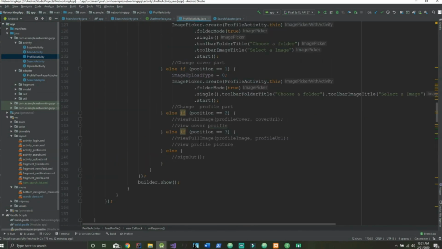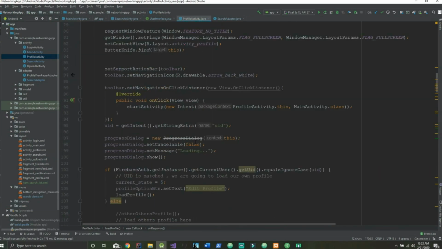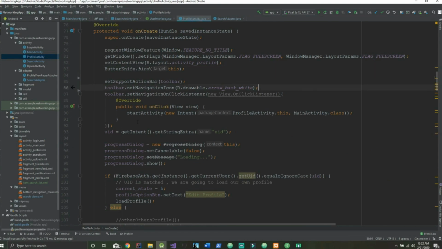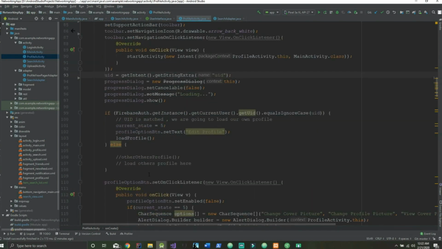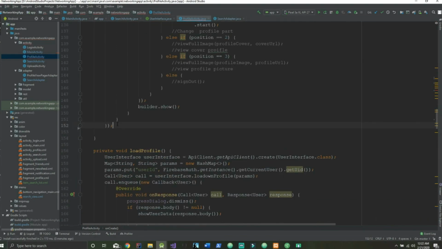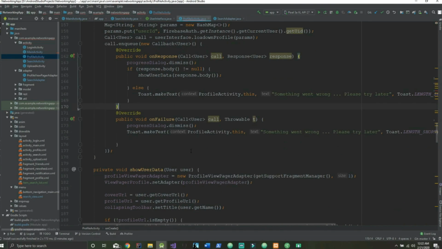So inside of our profile activity, we are going to look at the OnCreate method. I'm just cleaning this up really quick. Okay, so right here we have if we're going to a profile and it's the user that's using the app, then we set our state to 5, which we know is going to load our own profile. But what we have here in our else statement, if it's someone else's profile, we need to load theirs. So let's uncomment this out, others profile, and we can create this method at the bottom here.